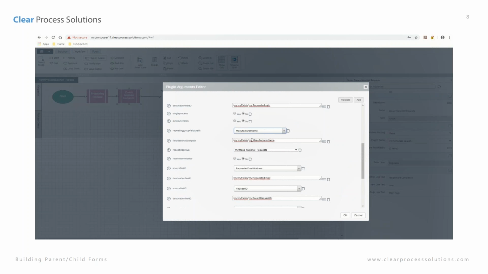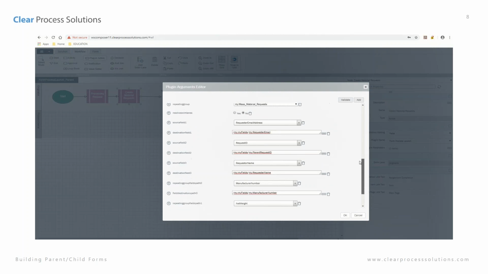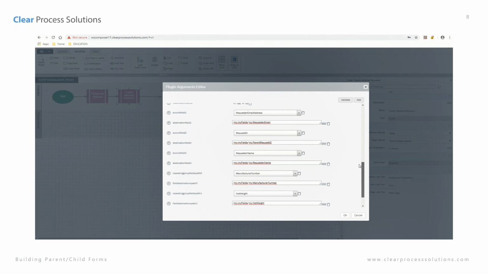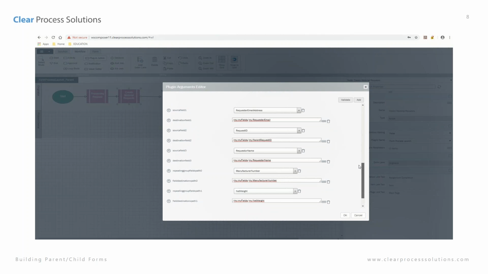And there's one here that is unique for repeating groups. It's just the repeating group area. You would just select the repeating table that you will be setting and enter in all of the fields that you'd like to transfer over. So we just have some common ones here: the requester email, the request ID.